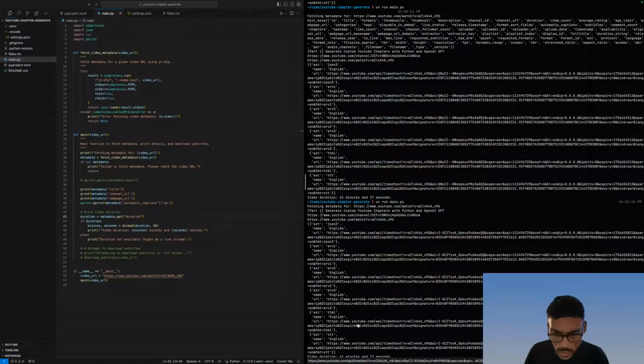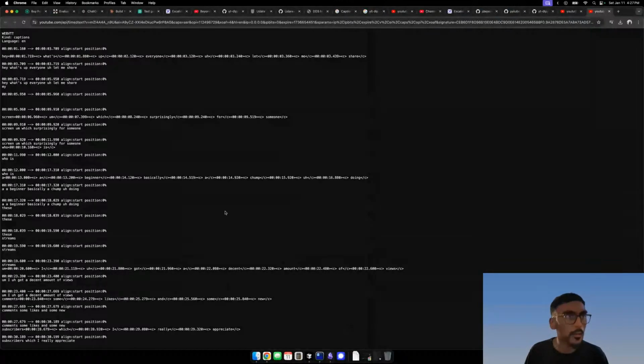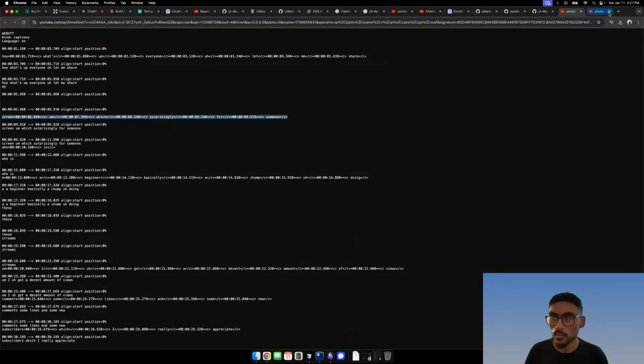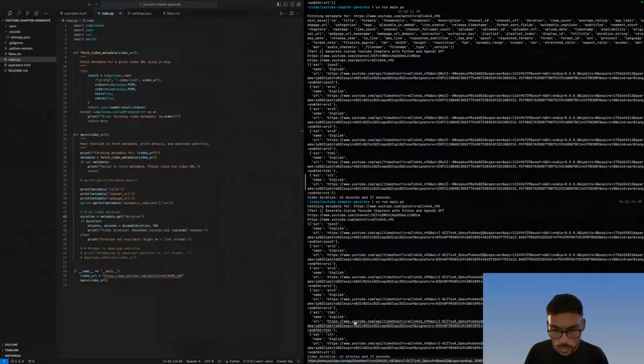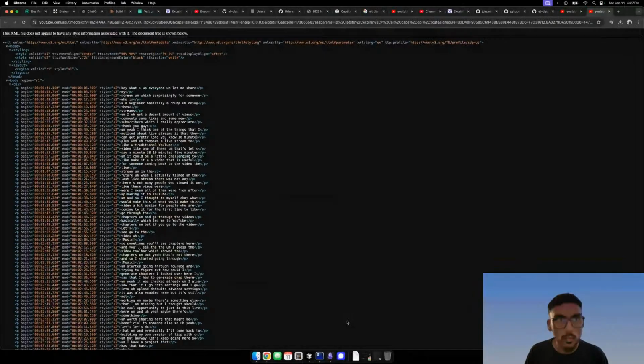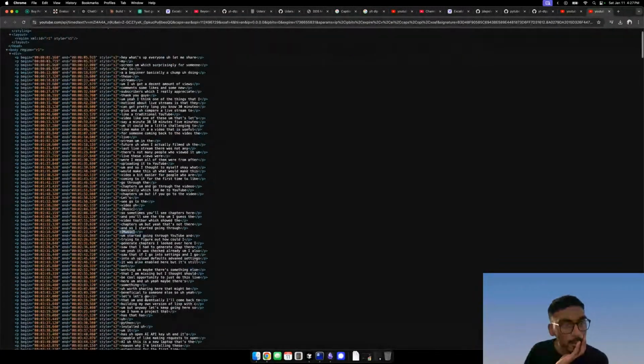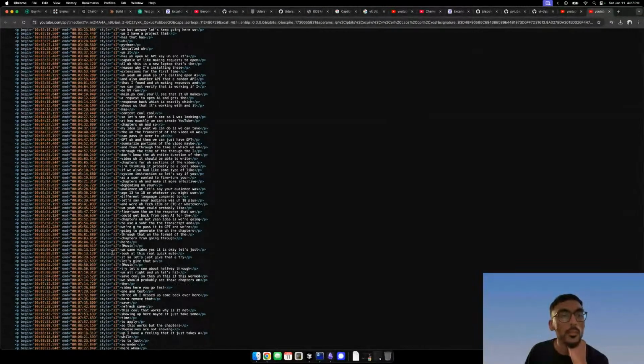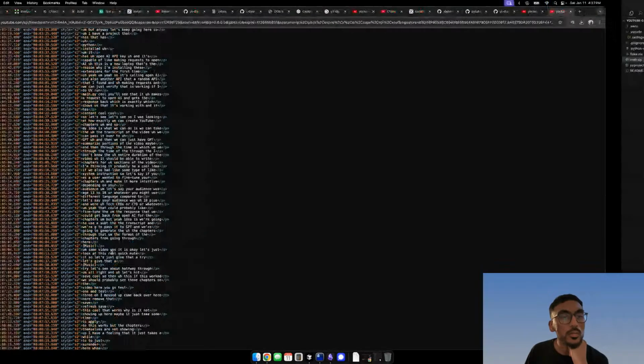Versus when I looked at TTML, is it TTML? Yeah, I think so. This one I would say is way more clean. And I have a feeling because the structure is this way, it actually might make it easier for the LLM to make sense of the data. But I could be wrong.